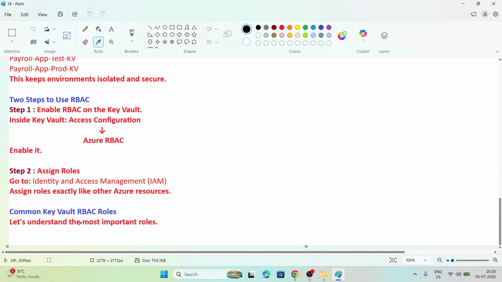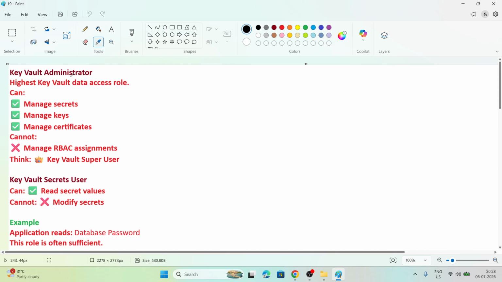Let's understand the most important roles. One is Key Vault Administrator. It is the highest Key Vault data access role. It can manage secrets, keys, and certificates, but cannot manage RBAC permission assignments. Think of it as the Key Vault super user.